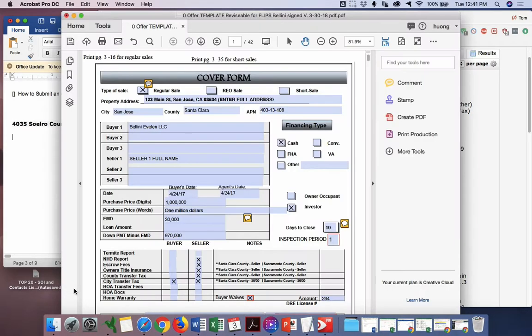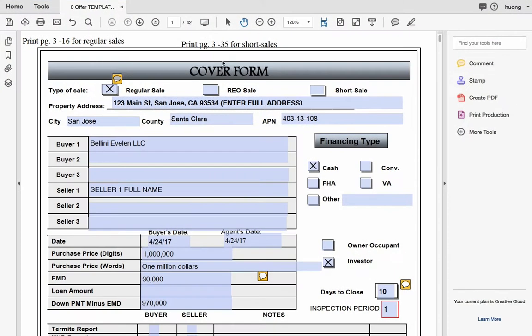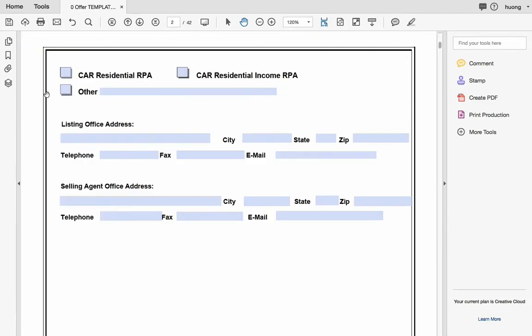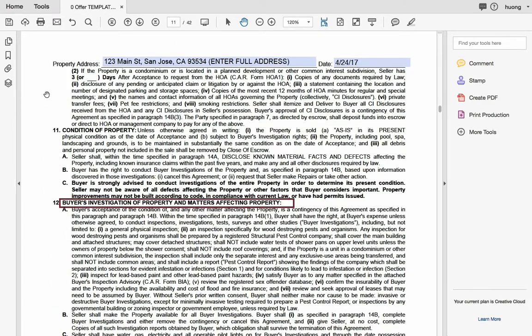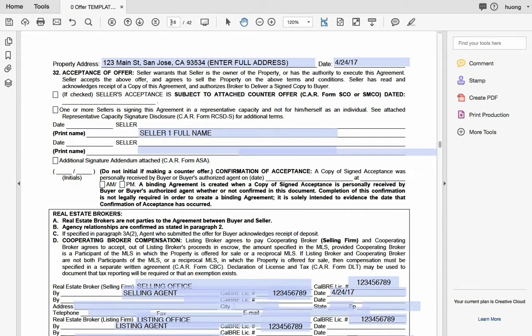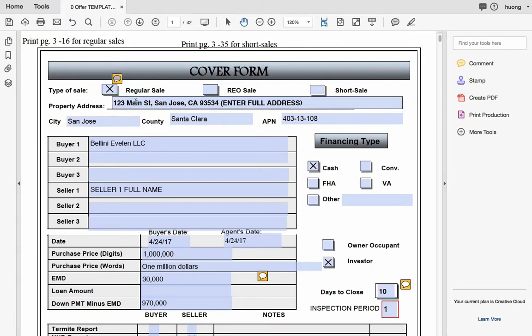So now we're gonna run through the offer. This is the offer PDF. There's 42 pages, but the only pages you really need for a sale is just 3 to 16. So let's go ahead and look at the first page.